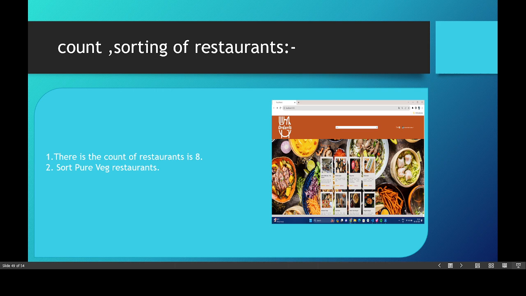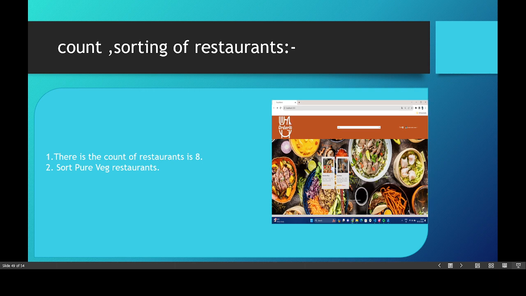There are three options: pure veg, sort by review, sort by rating. While clicking on the pure veg button, it will navigate to the pure veg restaurants, and here we have to note that the count of restaurants is changed, because there are only two pure veg restaurants.